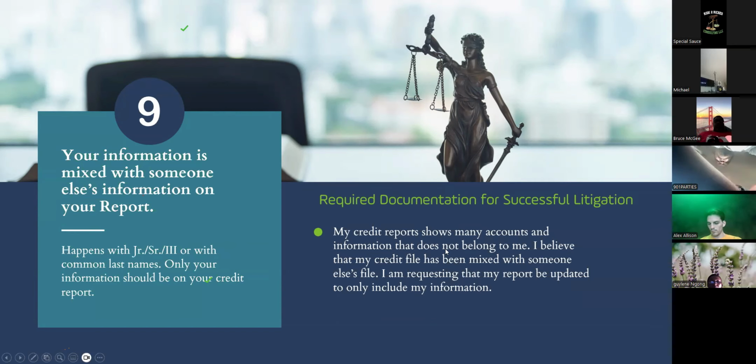Mixed credit files. I'm really happy about this one. So we added this one into Credit Butterfly 2, where the system can automatically find this. A mixed credit file, you will almost never get it fixed, okay, without litigation, through an attorney.